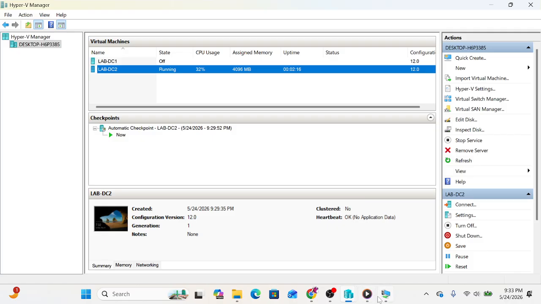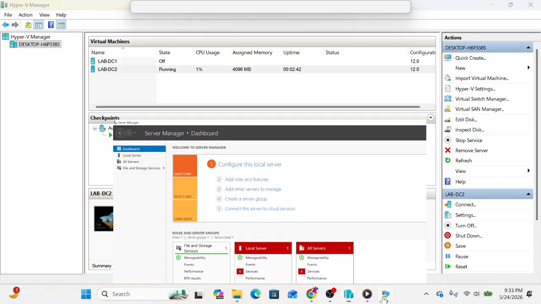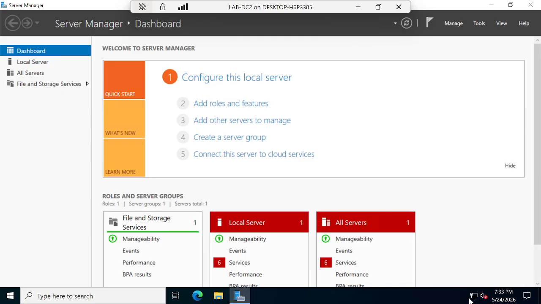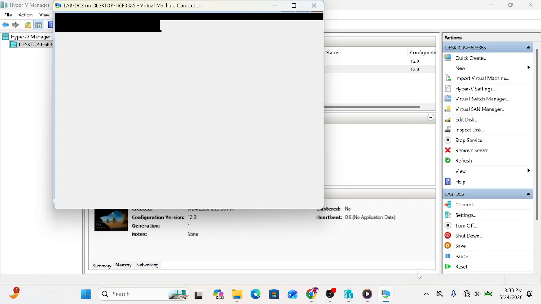Okay, so now what we have to do. See here, we have installed Windows Server 2022 and we have set the administrator password, and then we have to configure a static IP address. So we'll go to the virtual machine. Here this is the network adapter, right? Just open it, Network and Internet settings.